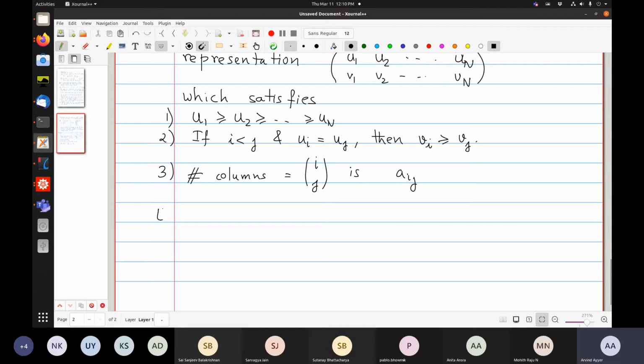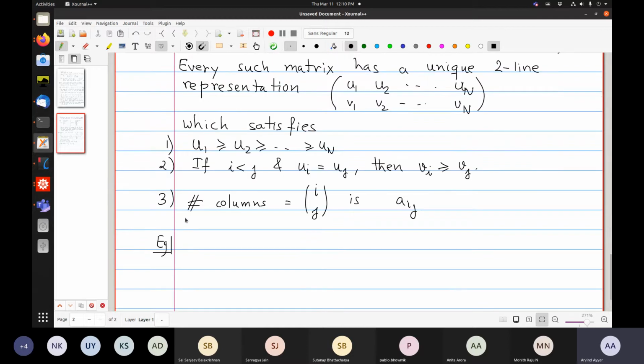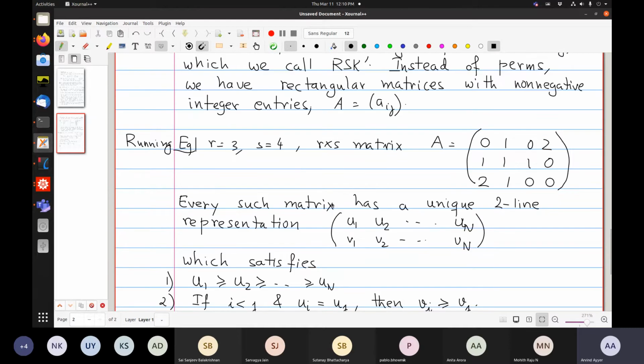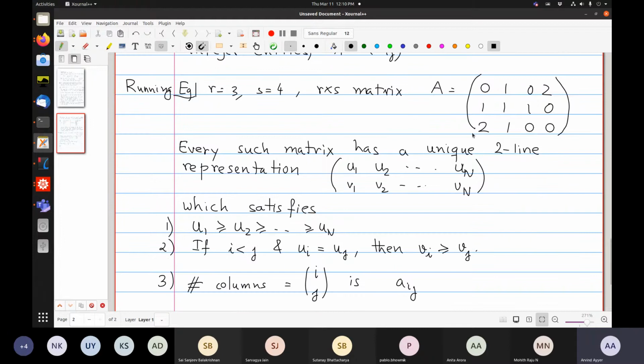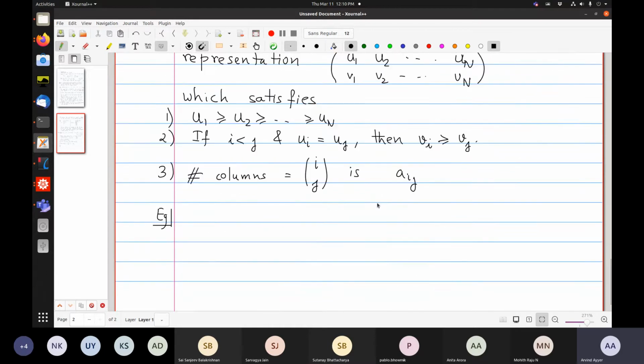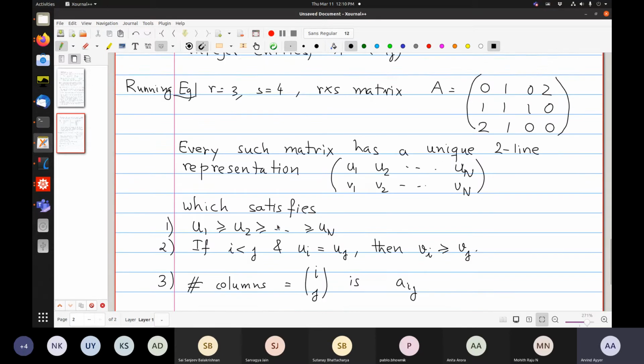So let's do this example. What we are saying is that we will have one entry which is 1, 2, two entries which are 1, 4, etc., like so. So in the top row, you want to have the row entries, and we have to go in weakly decreasing order. So this A corresponds to the following two-line array.